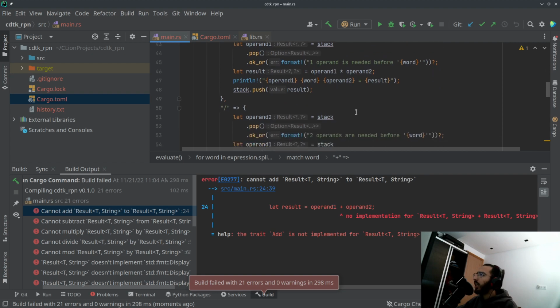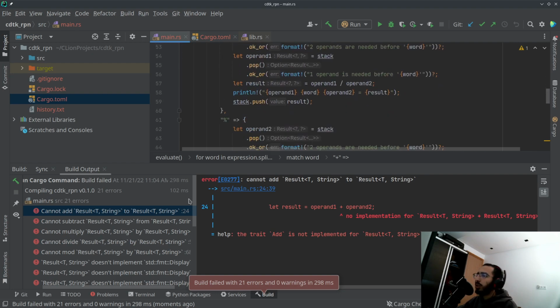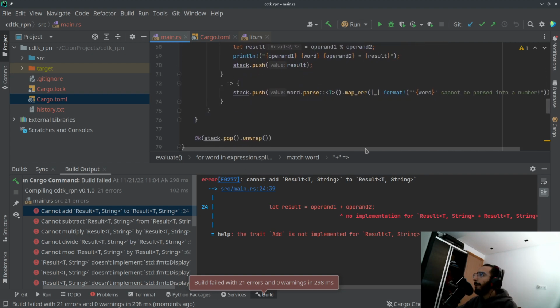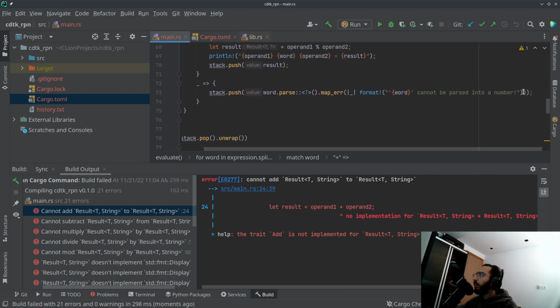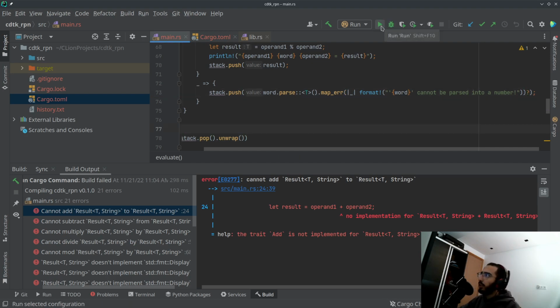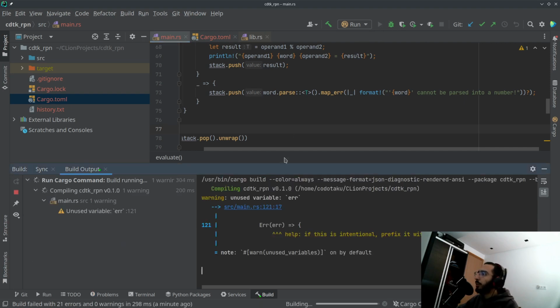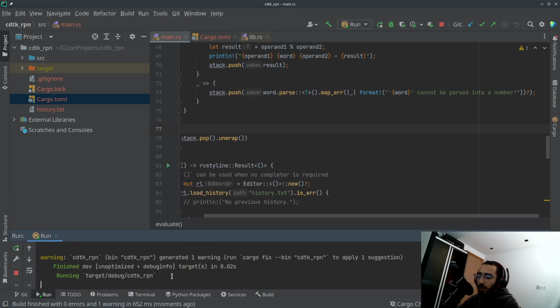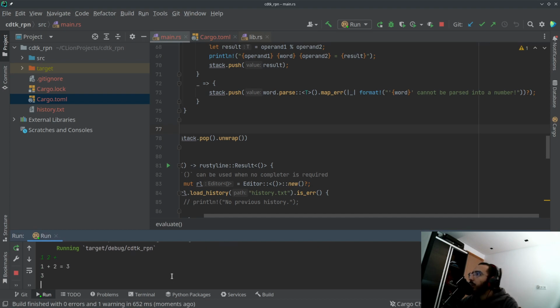Oh, I think I got what they're talking about. Because here, after map error, I gotta actually say this. All right, so it actually propagates the result. If there's an error, it propagates it back. If it's an okay value, then it just unwraps it and pushes it. There you go. Now I can say 1, 2 plus, boom. As you can see, it works.